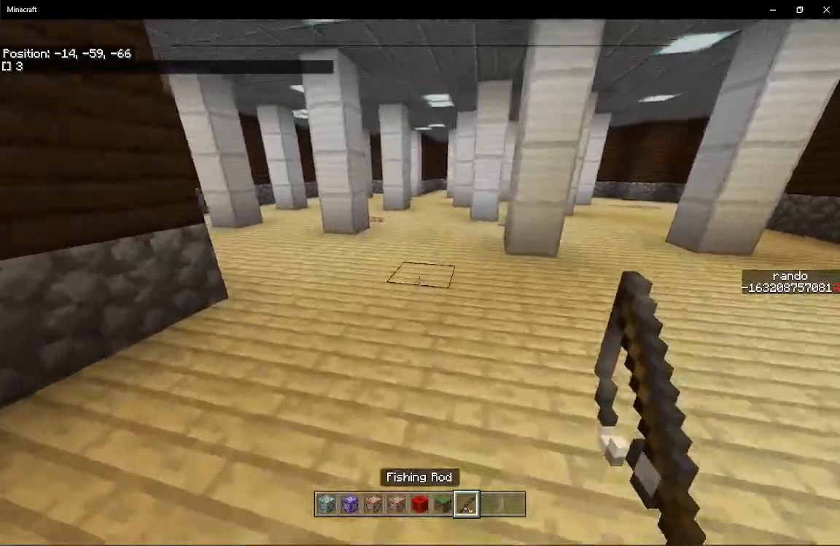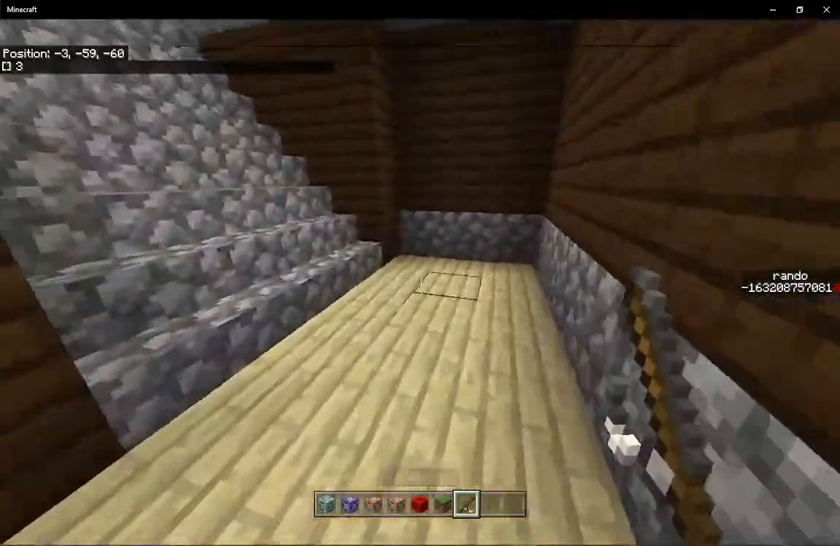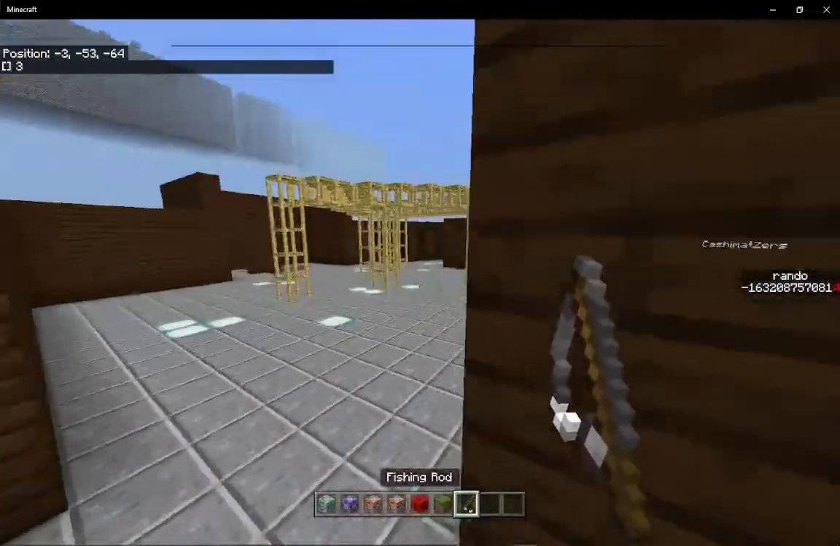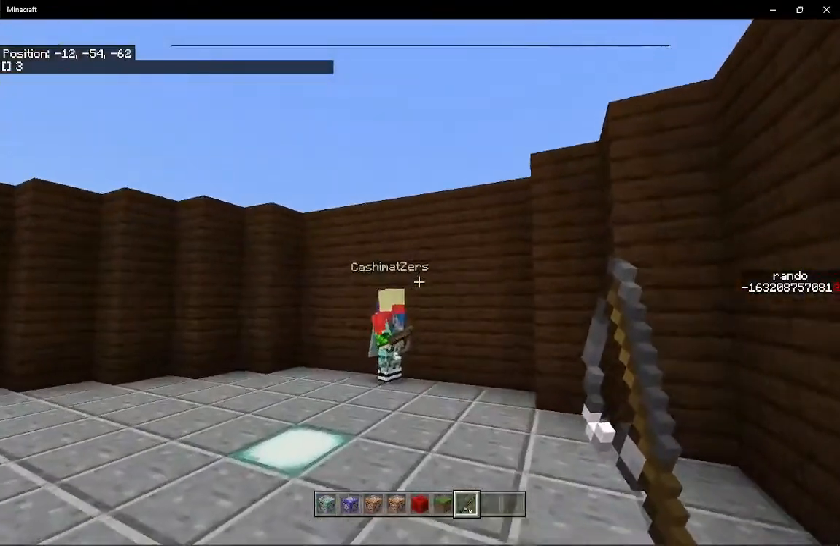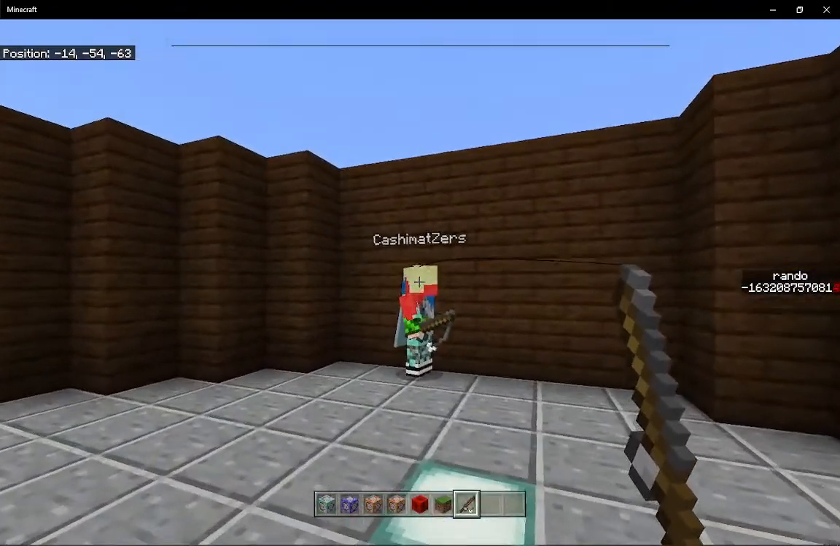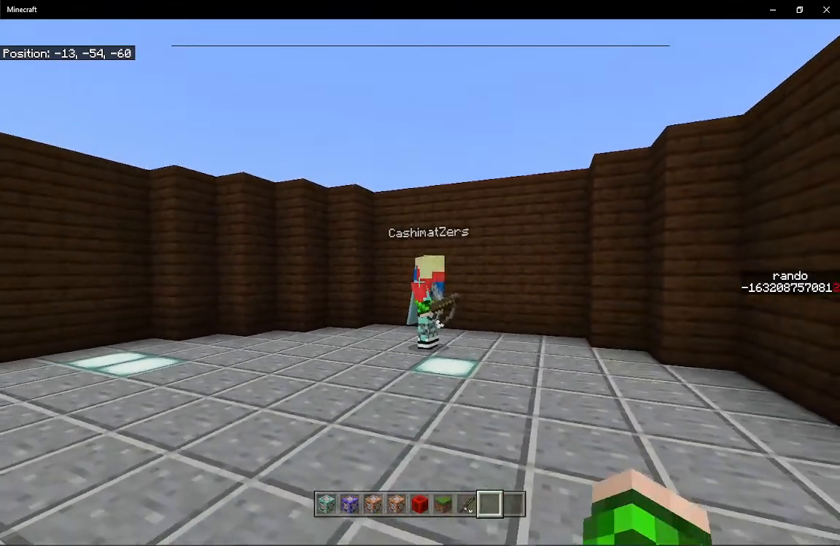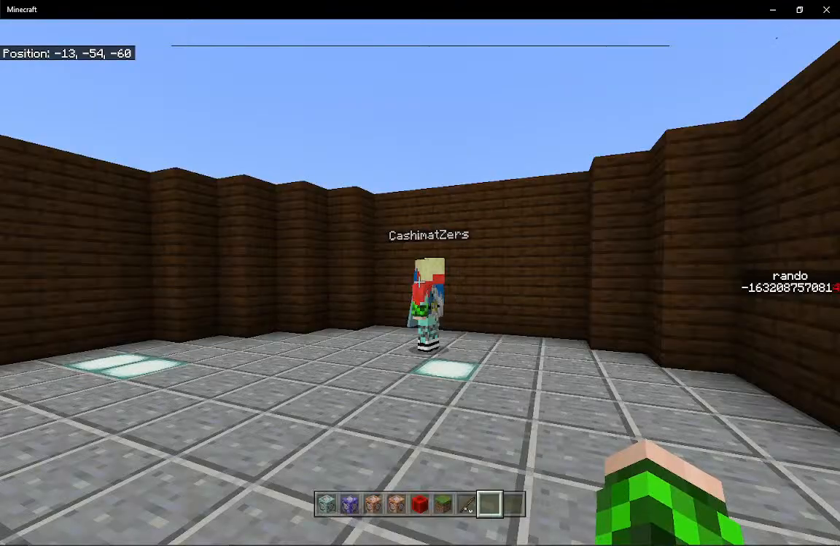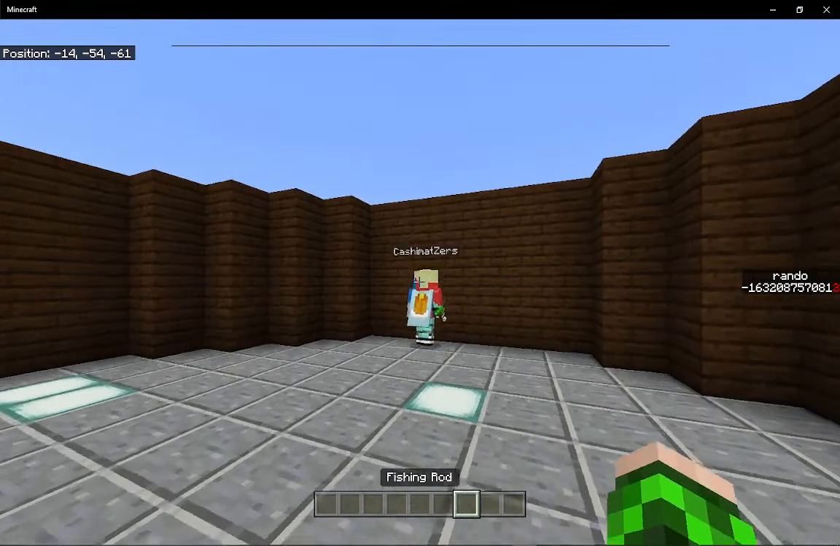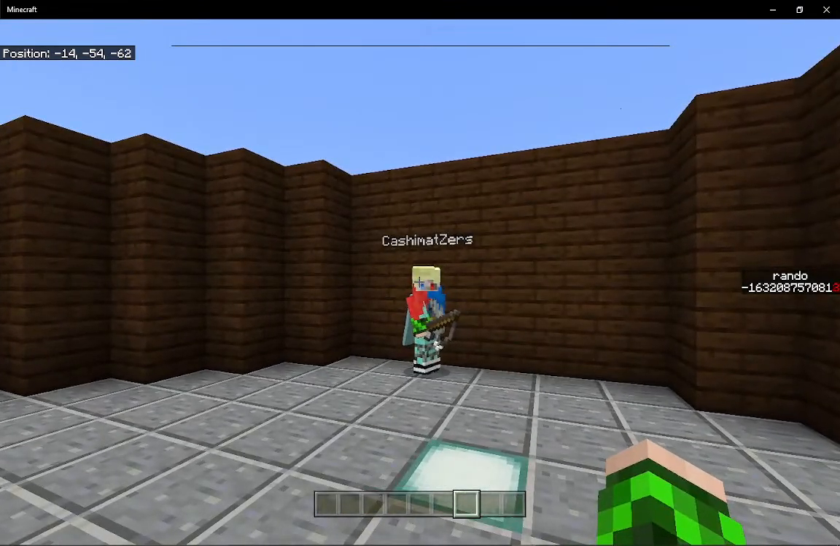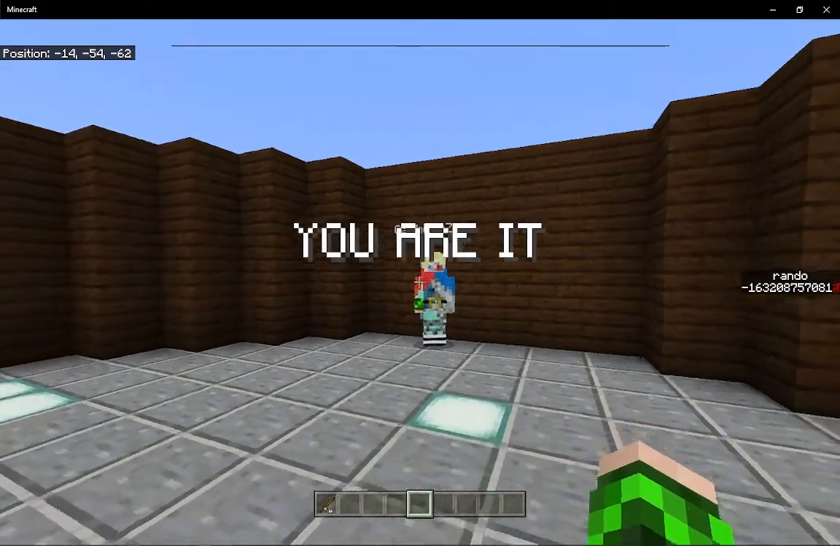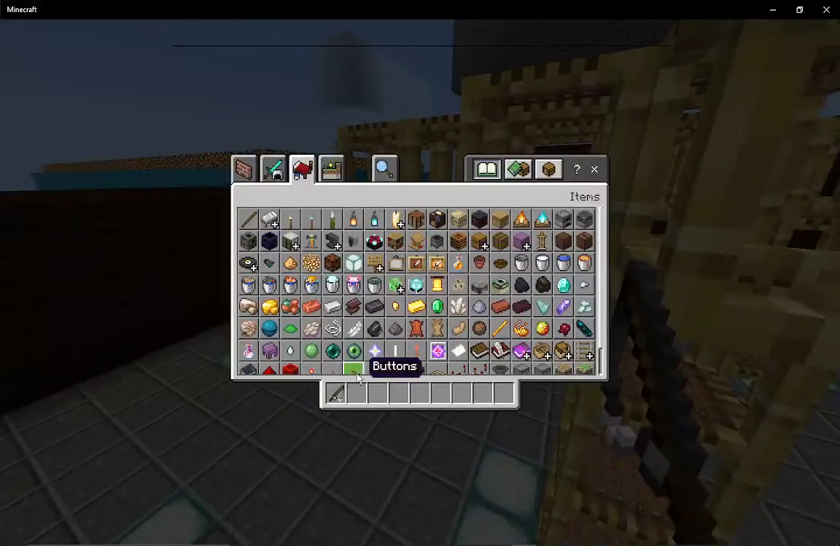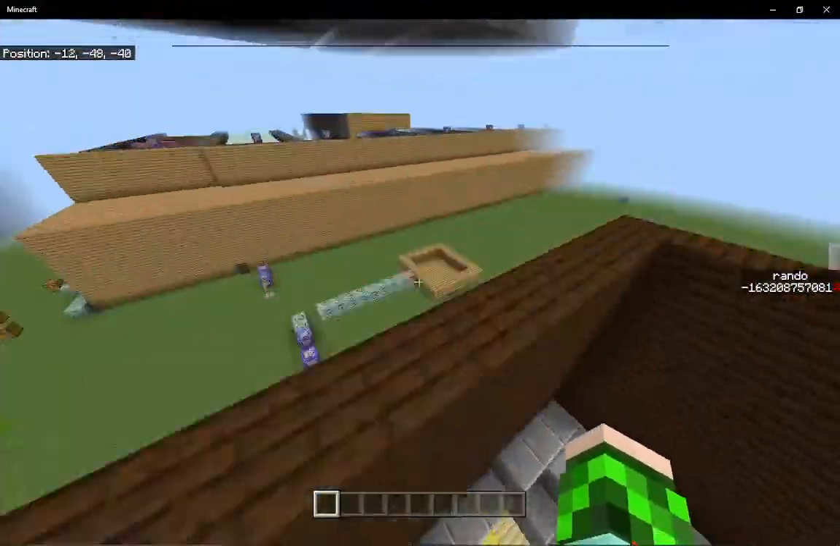This time I got chosen, and it's 3 again. Why is it so often always 3? But it is completely random, so. Oh yeah, he already has a fishing rod. I gotta clear Cashimat's fishing rods. There you go, he's it. He looks at me with despair, and then he hits me, and now I'm it. Yay! But yeah, the game definitely works.